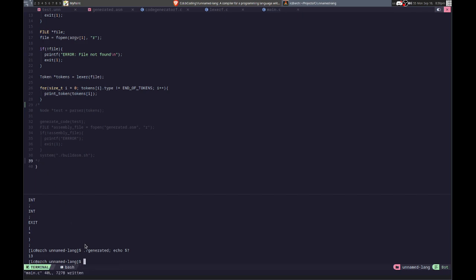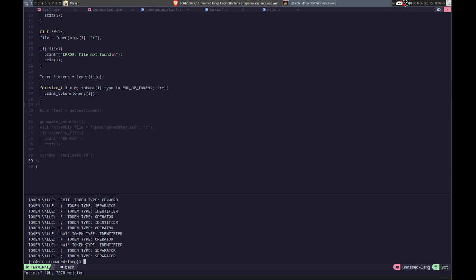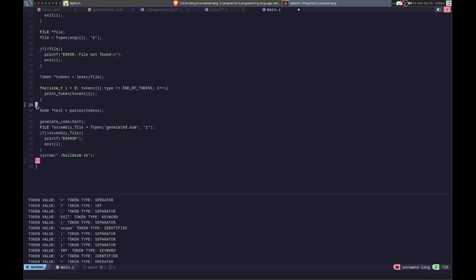Okay, I'm gonna build it. All right, it's all the way up here. So yeah, separator and separator. All right, so that all worked. So now we need to parse it. I'll just move this down here.